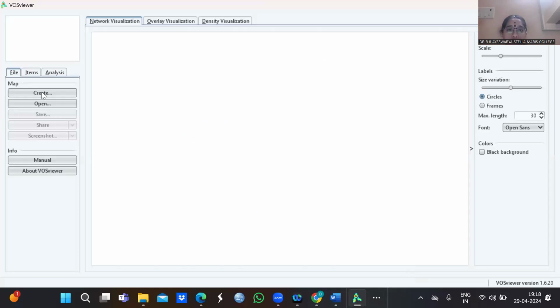Okay, now let me just explain to you what all the various components are. This is the network visualization, which shows us the link between one author's work and the other author's work. Then the overlay is the strength of the link that has been created, and the density is how many repeated occurrences are there on the article that has been written. So I'm just going to do the analysis now.